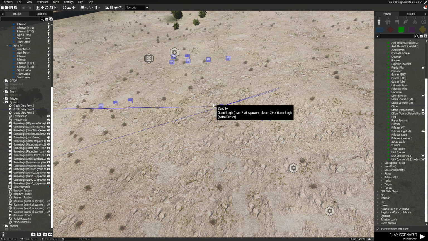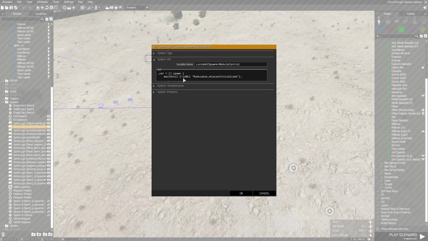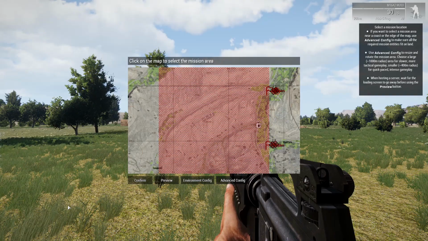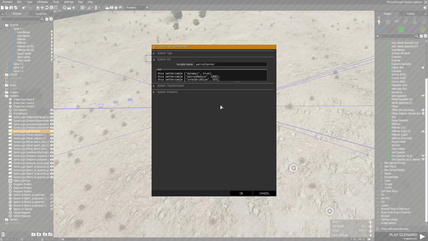To change the number of troops at the battle, find the custom AI spawner module control entity, find a variable named units per spawner and change its value. To change the default values for the settings in the advanced config window, change the numbers in the patrol center entity. You must not change the patrol radius variable though.